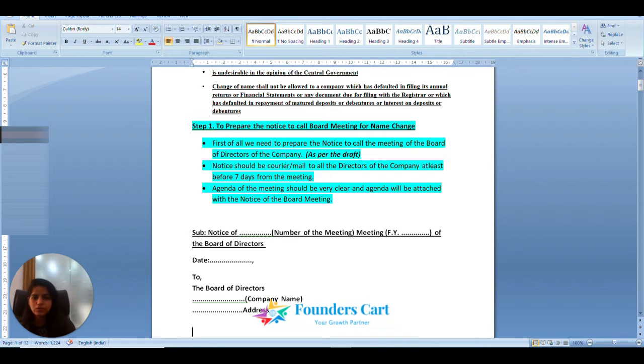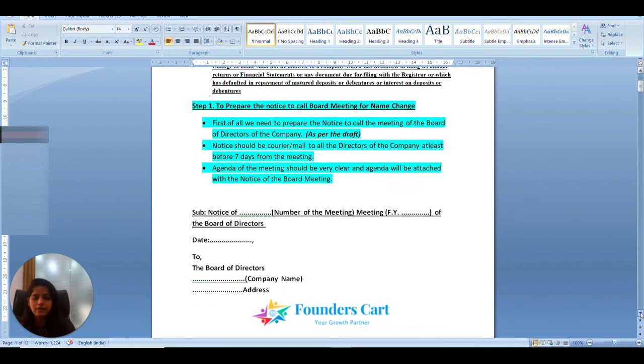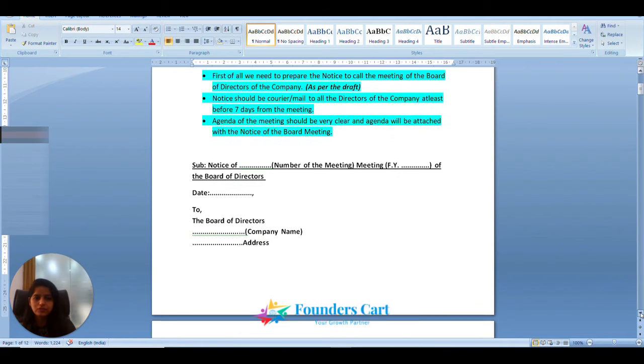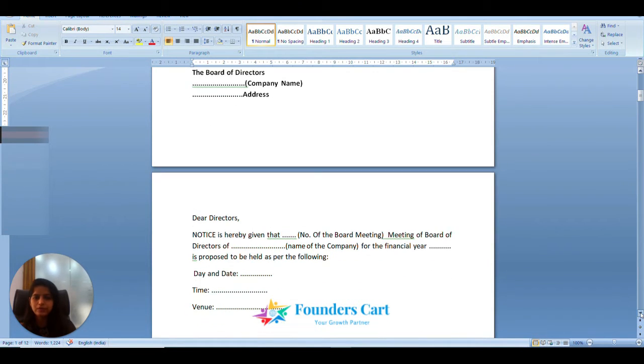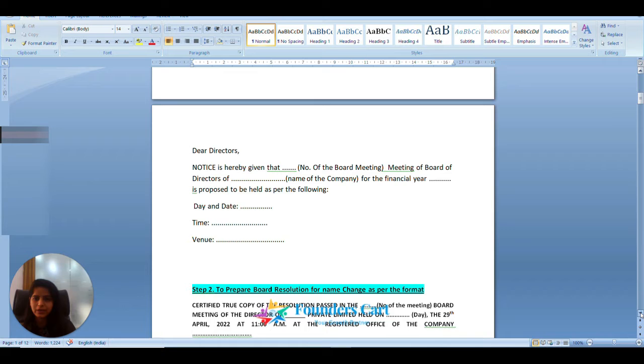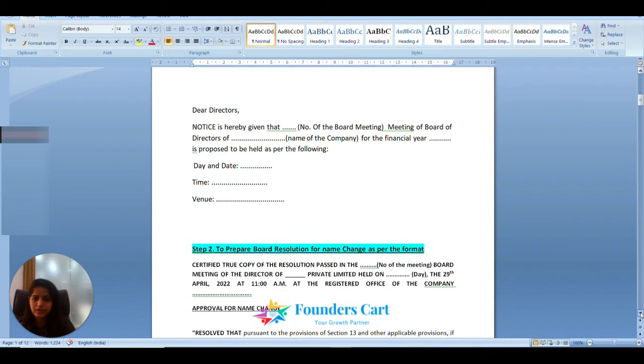So it totally depends on you. If you have time, you can just serve the notice of 7 days. Otherwise, you can take a shorter notice consent and conduct the meeting. So this will be the draft. You can prepare the notice of the meeting according to this draft, and in this draft we have to fix the date, time and venue of the meeting and circulate this to all the directors.